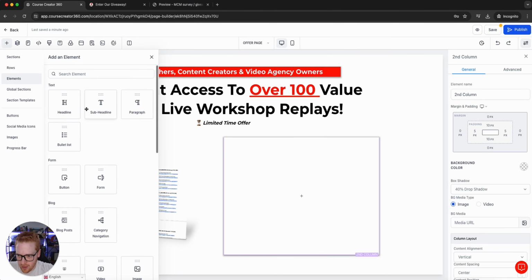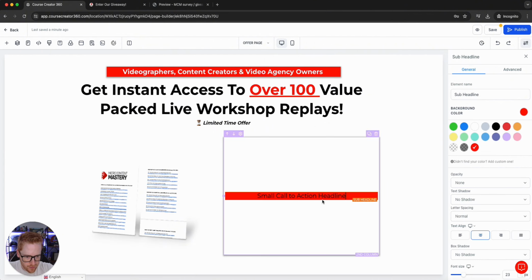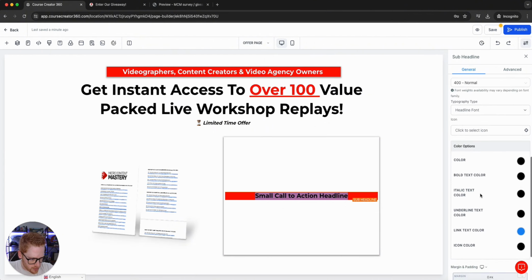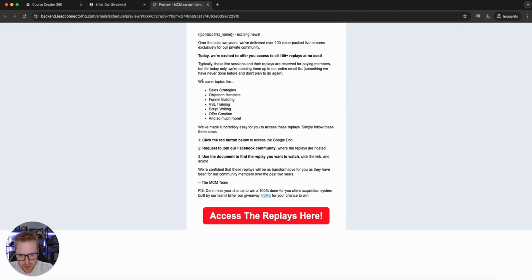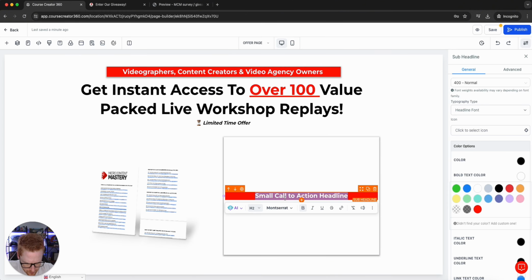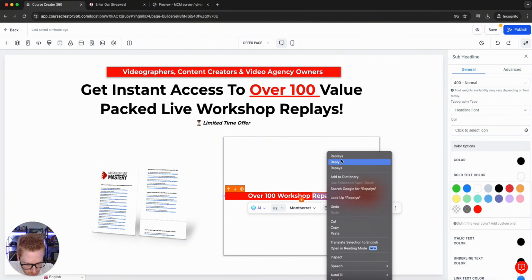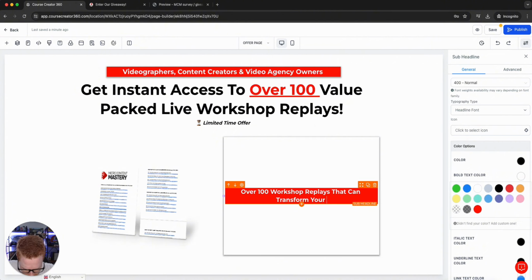Then we're going to go ahead and do a subheadline. Once again, we're going to give it that red background. We're going to give it the bold white text. And I'm going to take some of the information from right here. So we'll say over 100 workshop replays. Keep spelling that wrong. That can transform your video business.